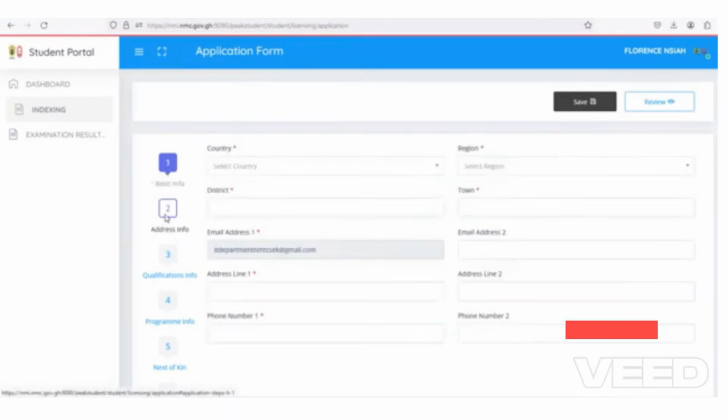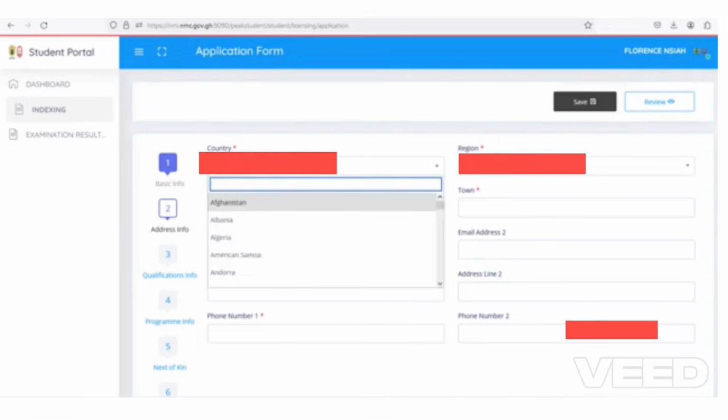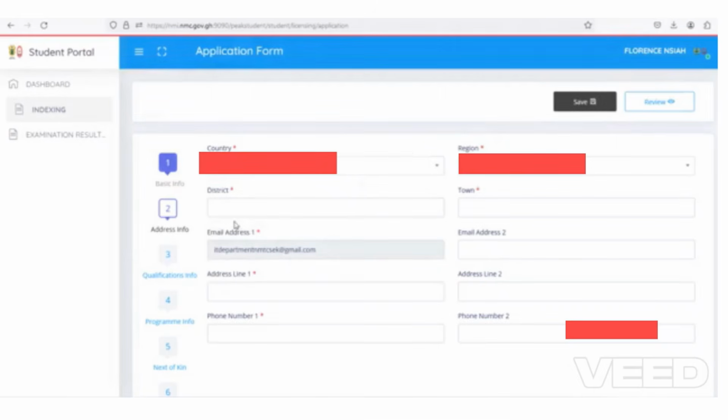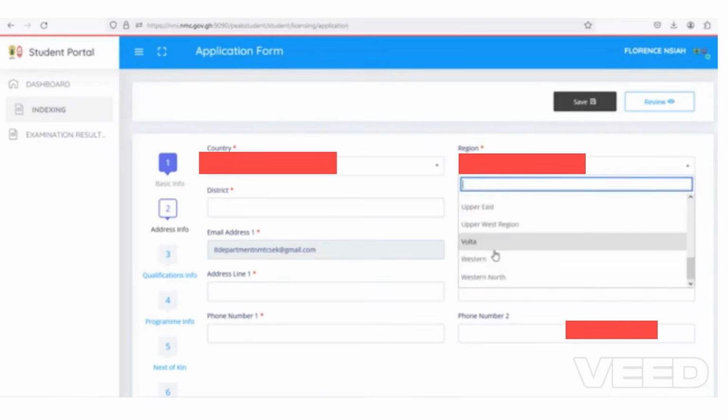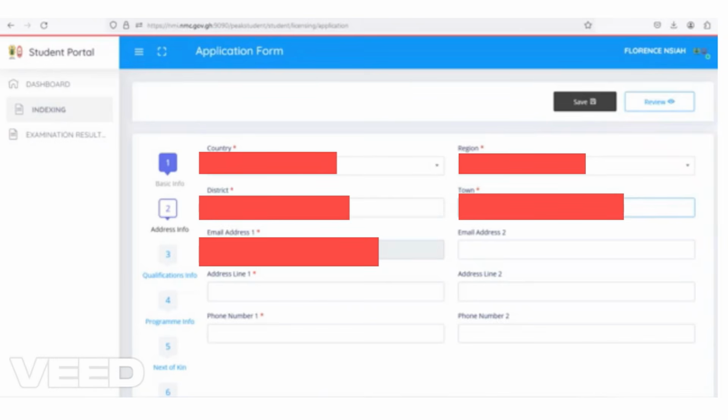Good. So we'll move on to the address section. Address information section, and here it is asking you your country, of course, Ghana. So you put Ghana there. Which region are you from when it comes to Ghana? I'm from the Upper East region, so I choose Upper East. Which district? So I say maybe Tolon district. Which town? Let me choose Boko. Good. Do you have another email address that you want to put? You put it there. It's not required to fill, so you may leave it.